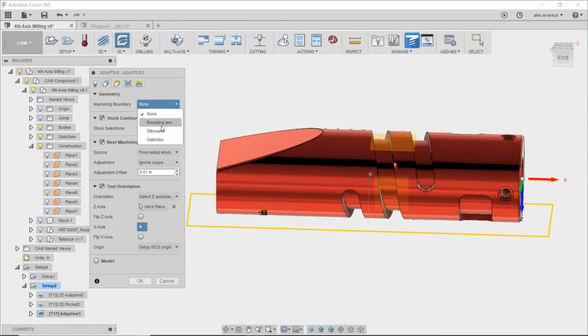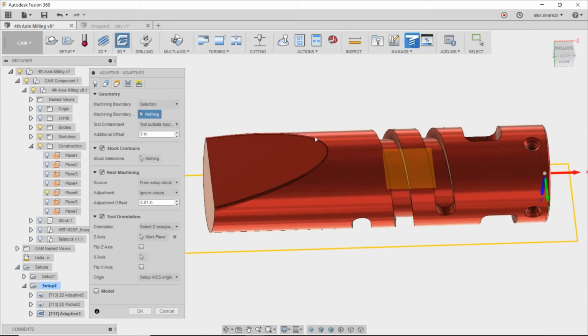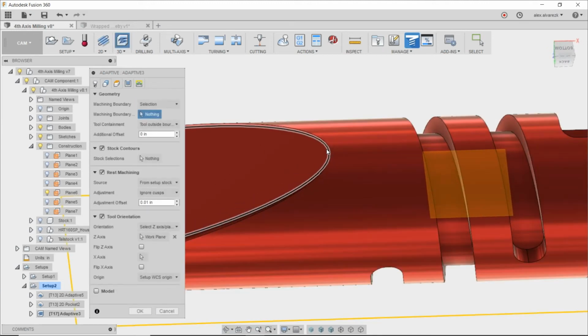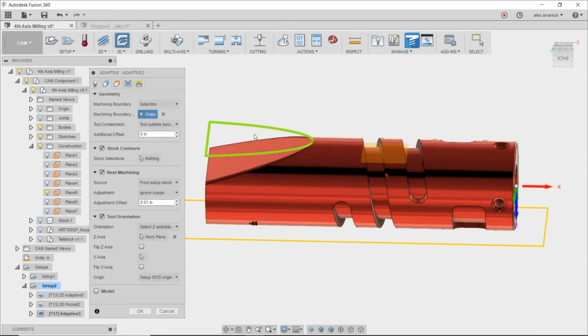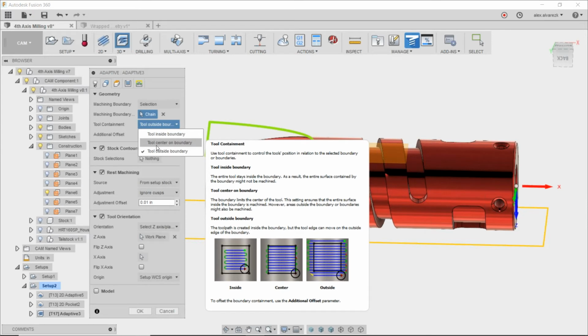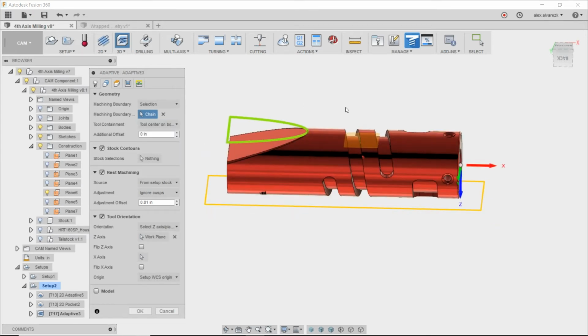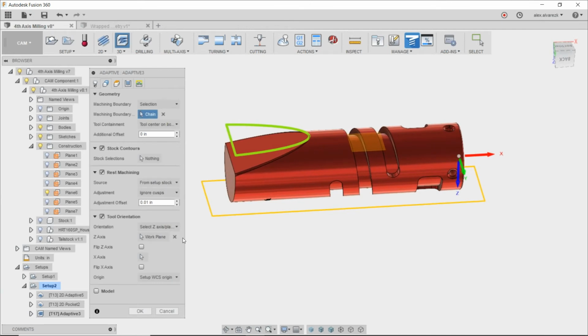So now instead of having that face selected, we can go ahead and select the plane that we used. And now for geometry, we're going to be selecting this edge here. All right, we get a preview. And now typically we have center on boundary. So let me go ahead and just select center on boundary just to show you guys some differences.